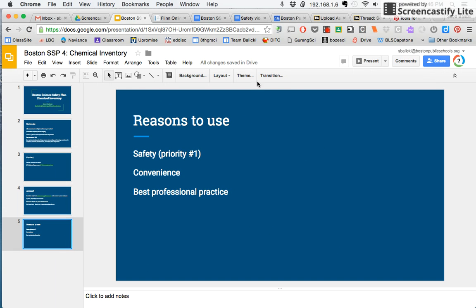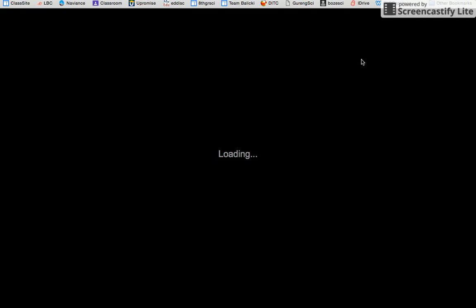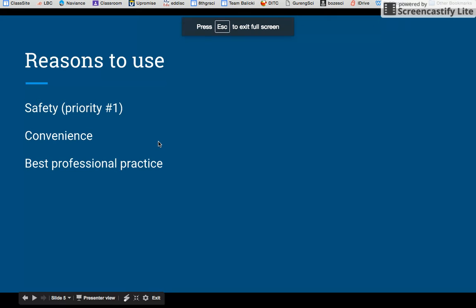So, just to wrap up here, Cheminventory is a means of using best professional practices in order to ensure that our students, ourselves, and all other people who could be involved in chemistry laboratories are safe. It has some convenient features, although it does take time to initially populate it. It is not a particularly time-consuming system to continue to update.